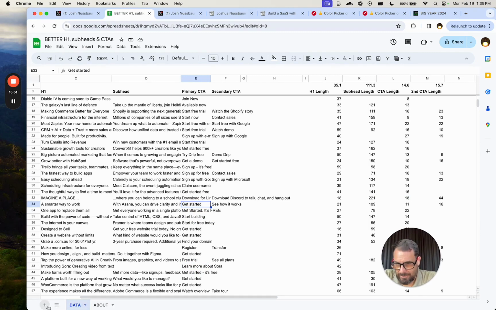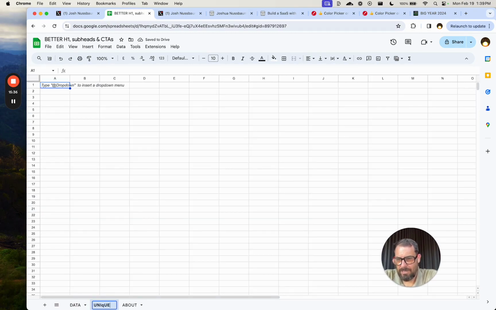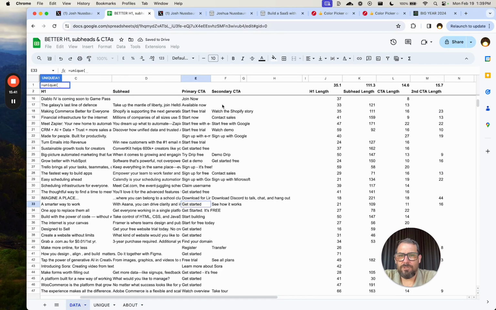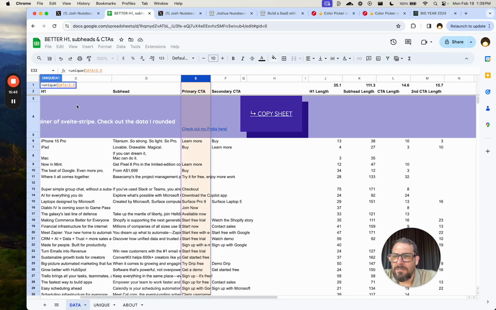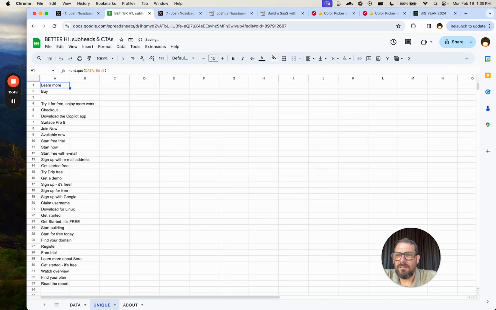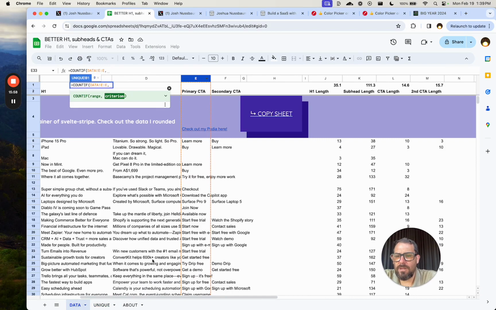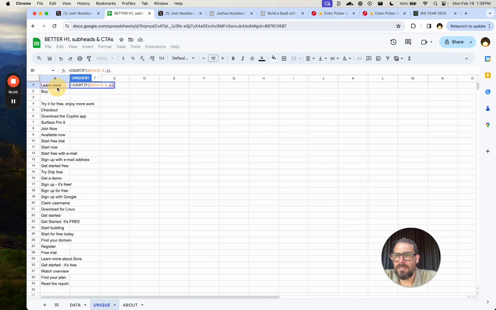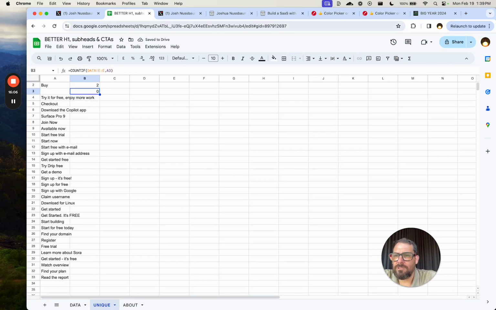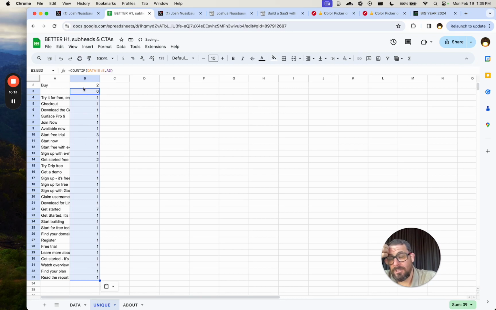But let's look at unique data. I like the unique function, and I want to create a equals unique. Actually, I just want E6, the unique ones. And now we're going to use COUNTIF. We're going to use this range, and the criterion is going to be this unique. I don't know why there's a blank one, but it's okay. So now here's the number of each one.